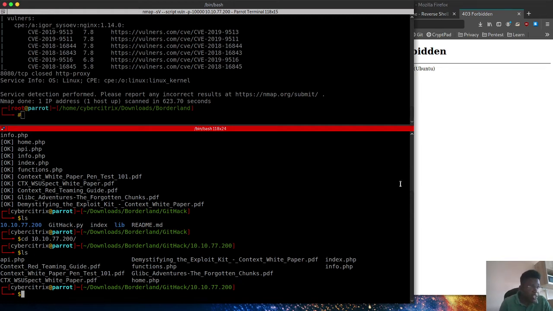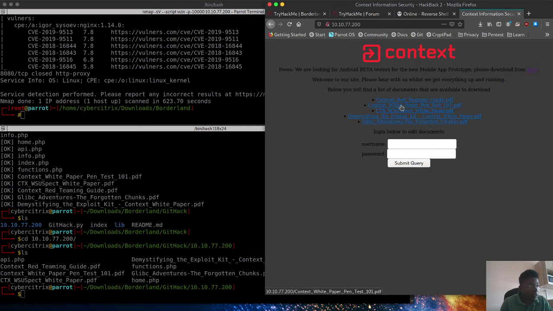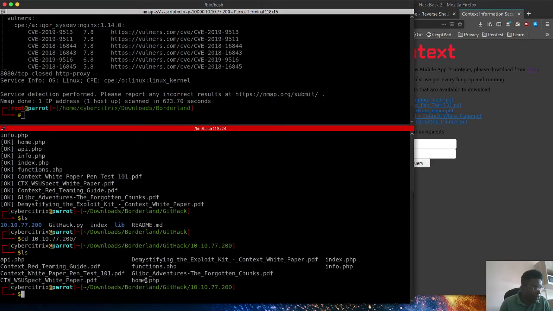Some of them we saw when we loaded that website, just to show you. You see, some of them are actually here, like the content, red teaming guide, white paper, pen test, some good stuff to have in your arsenal also for your own consumption. Actually, we saw the CTF and all that cool stuff. So the other ones, the ones that are not here, are what we'll be focusing on, like this API.php, then the home.php, info, and the index, as well as the functions. But I've saved you some time.